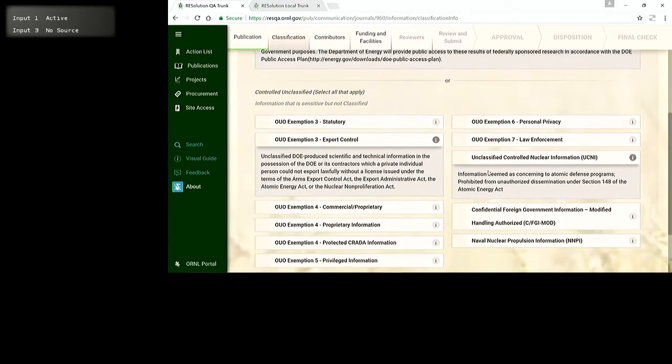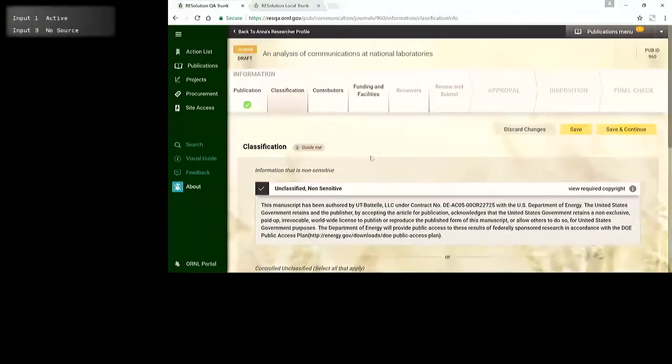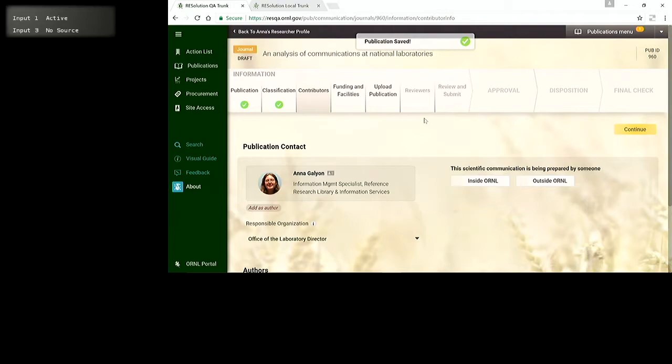And you can select all of these that apply. More than one OUO category may apply to a report, so you can select all that apply. But once you have your category selected, we're going to save and continue. On the next page, we will add the authors for our document.